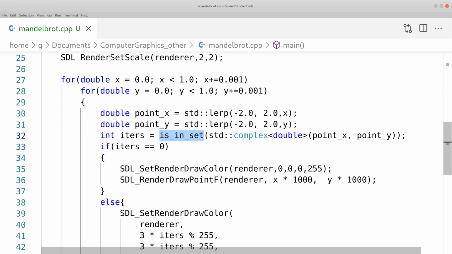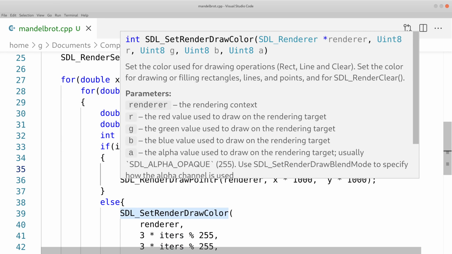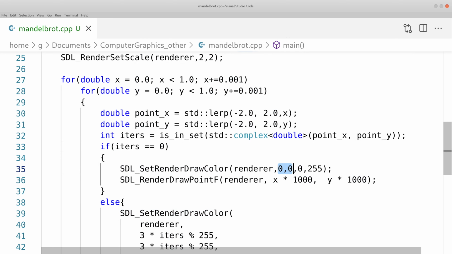So what I'm doing is I'm creating a new complex number, and I'm creating this number from point x and point y that we just created up here. Then when this function finishes, it's going to return to us iters. So if iters is greater than 0, that means that whatever we got back is not in the set. So I'm testing is iters equal to 0, so are we in the set? If we're in the set, I'm setting the draw color to be black, basically 0, 0, 0, 255 is the alpha, and then I'm drawing that point.